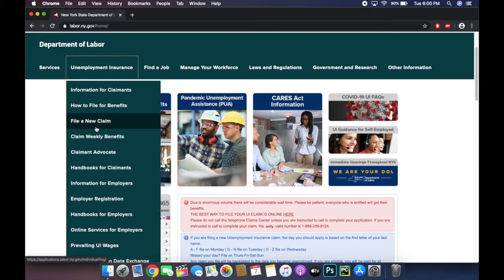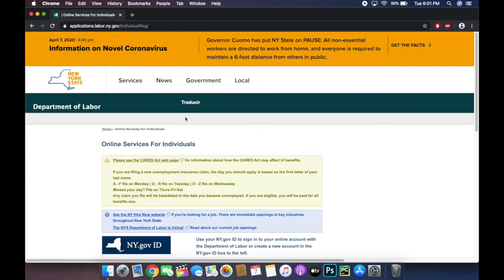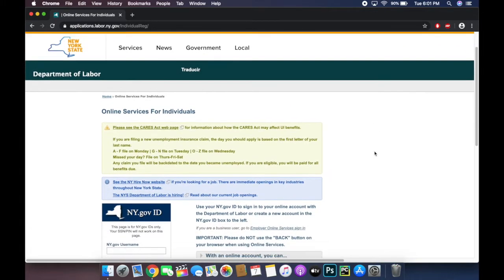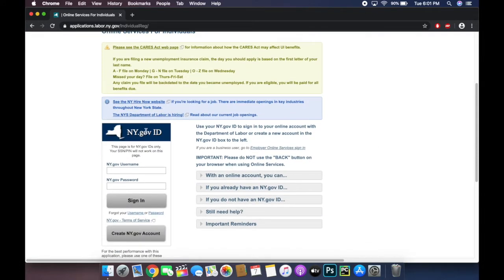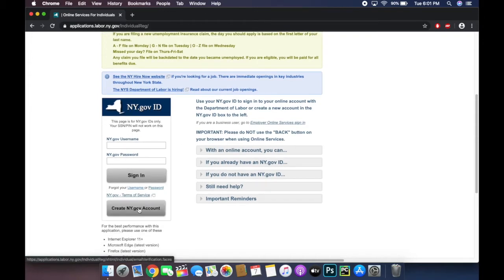Now go to the Unemployment Insurance tab and press File a New Claim. There's a Weekly Claim Benefit tab too, but you're not supposed to use that. Since you're filing a new claim, just press File a New Claim. You will be taken to a new page with a NewYork.gov ID. If you have the username and password, please enter them. Otherwise, create a new account.